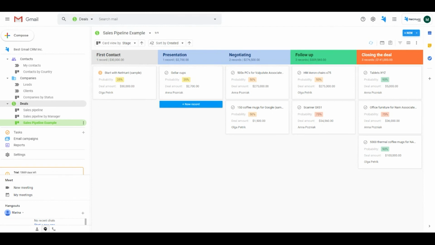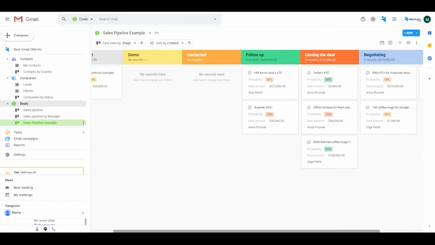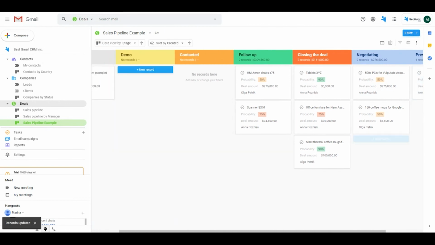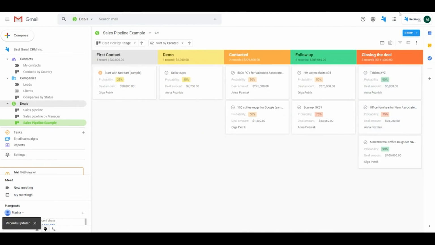Something like this. Say you want to rename two fields, presentation and negotiating, into demo and contacted respectively. The presentation and negotiating remain in the card view when you group all your records by stage, whereas the newly created demo and contacted are blank. In order to migrate the records from the presentation and negotiating stages into demo and contacted, simply drag them, and that's about it. The old values will then disappear.